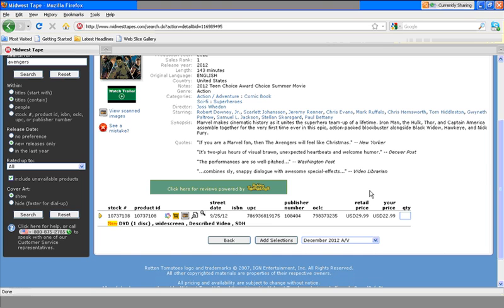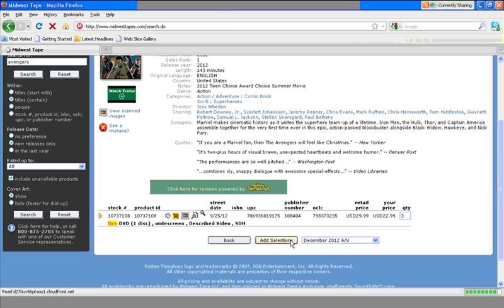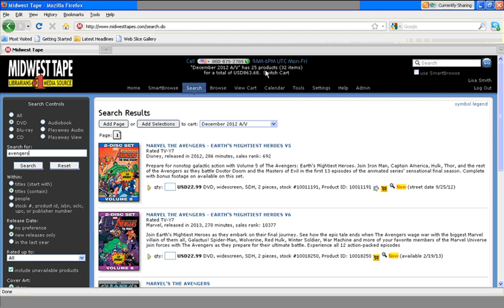Now, let me go ahead and add this to a cart real quick. I can just put in my quantity. I want 3 Marvel's The Avengers, so we can do that. Let's add selection to my December 2012 cart. So I went ahead and did that. Even though I'm still on this search tab on the website, I'm still adding products to this active cart up here at the top.